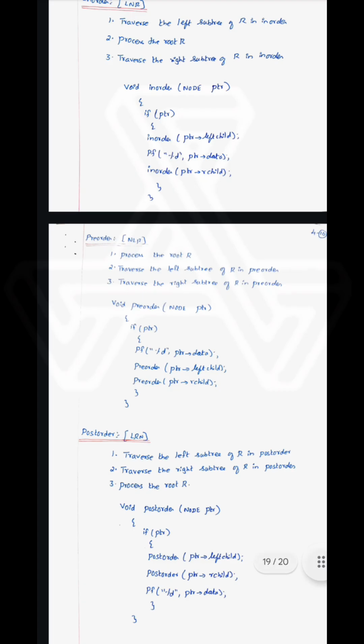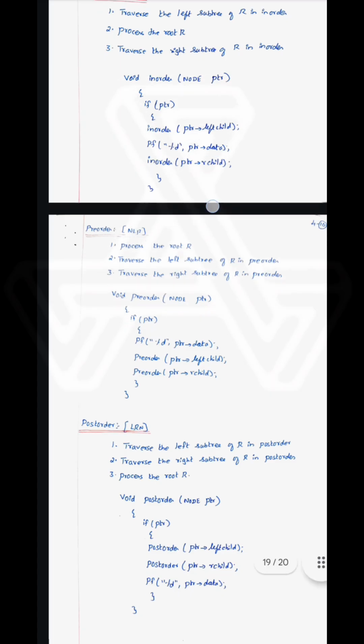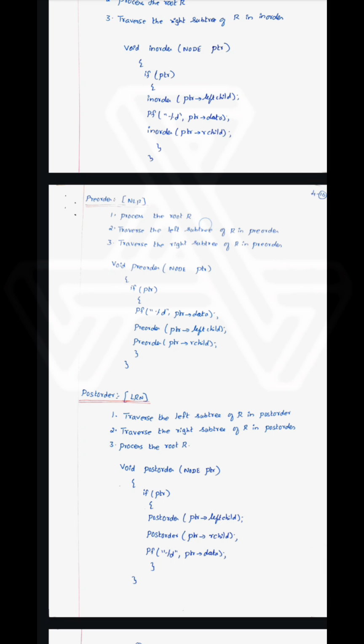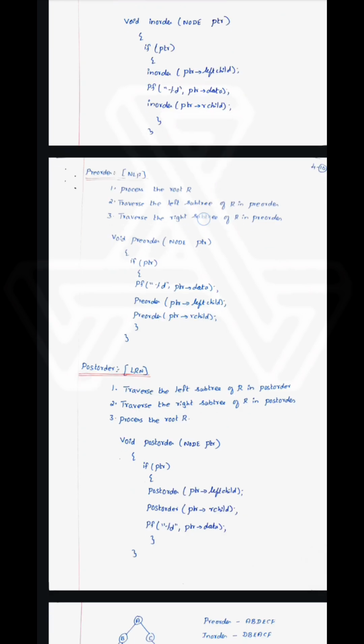Preorder: process the root R, traverse the left subtree of R in preorder, traverse the right subtree of R in preorder. Void preorder, node PTR, if PTR, printf PTR data, preorder of PTR left child, preorder of PTR right child.